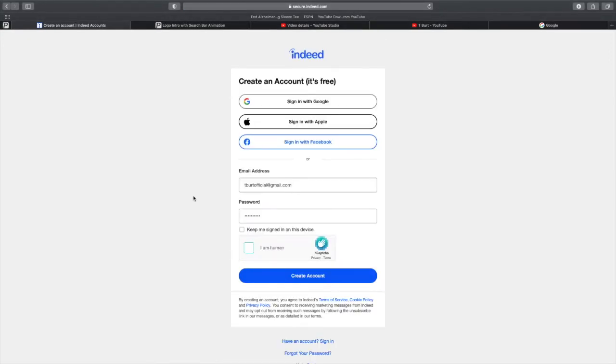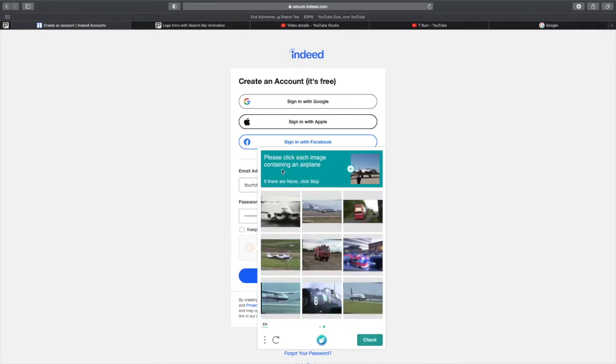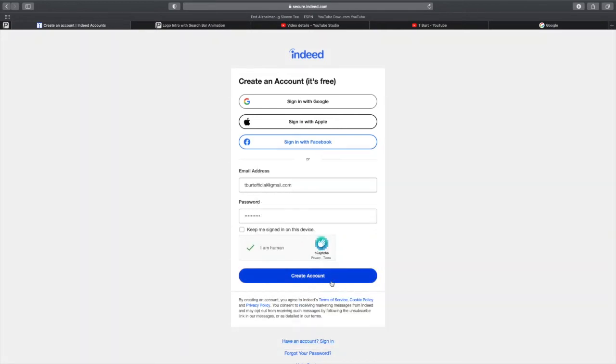Once you have typed in your email address and your password, click I am a human. And then click on the images that it tells you to click on. Mine is airplane, so let me click on my airplanes. I'm pretty sure it's gonna ask me more after this. Yeah, it has to be airplane again. Now you can hit create account.